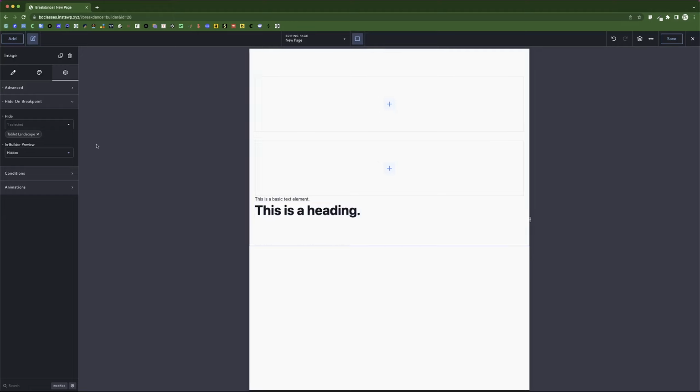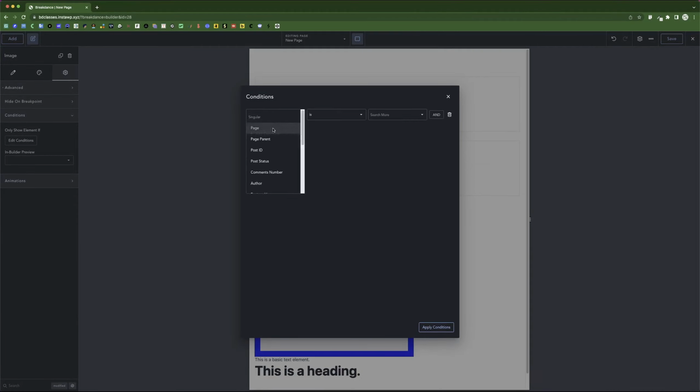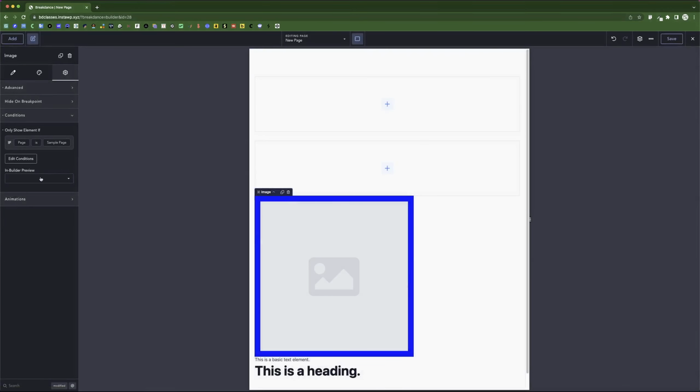So this is really important when it comes to this feature. And the next thing over here is your conditions. So you can set conditions for your element. We can edit condition. We can say that only show element if the page is, okay, we are on new page, so we can say sample page and then just apply. All right. So when you go to the front end, if this is not satisfied, that element is not going to show. So this is where you set your conditions.